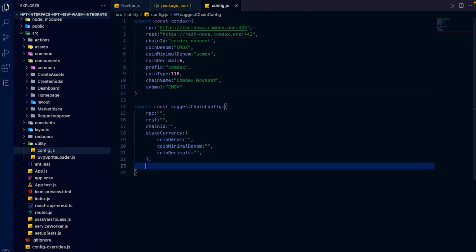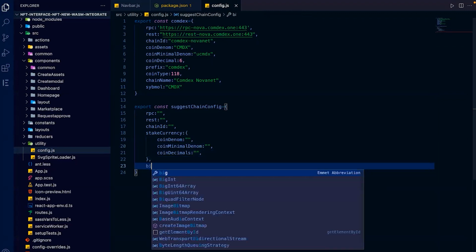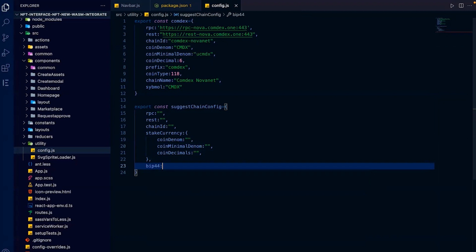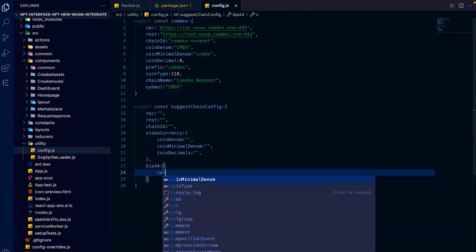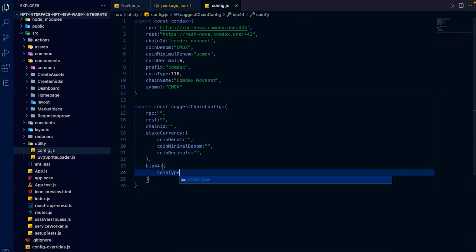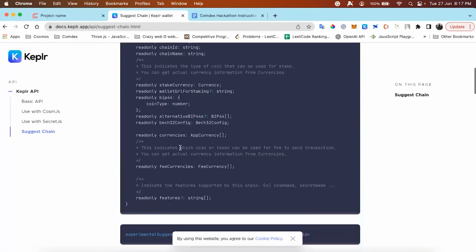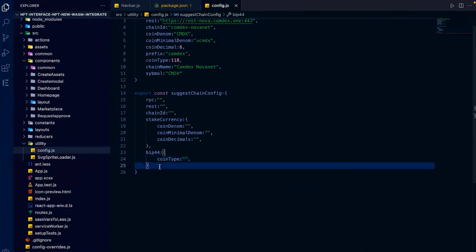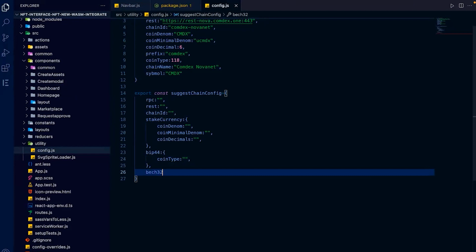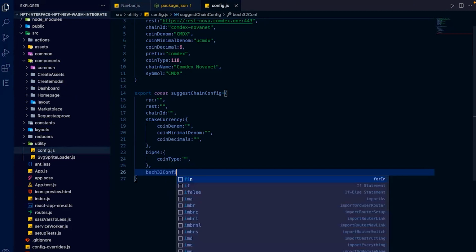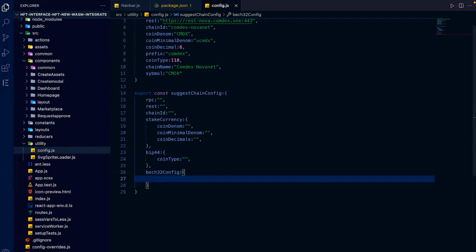Okay. And after that, BIP44. Here we need to pass the coin type, and after that, this is optional: Bech32 config and currencies. So then Bech32 config. Here we need to pass multiple things.